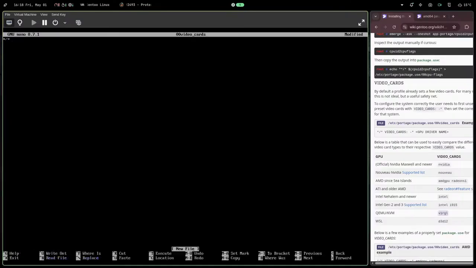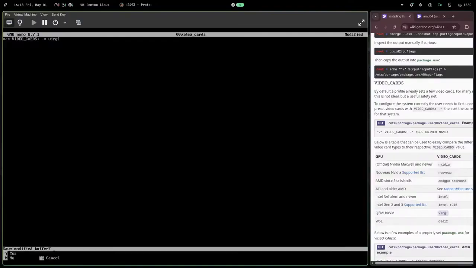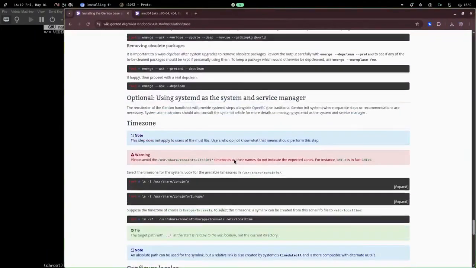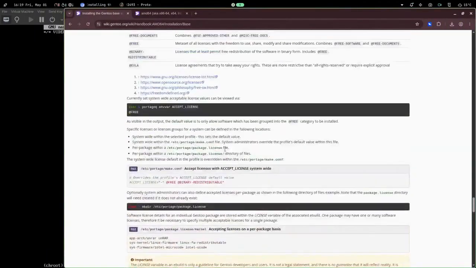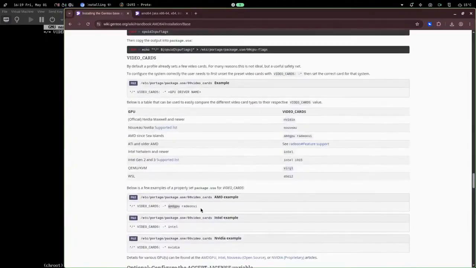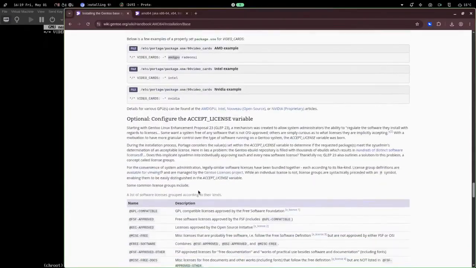We're going to do */* VIDEO_CARDS, and we're going to do -* to eliminate all the other video card drivers, and we're going to add virgl. Cool. Boom. Easy enough. Okie dokie. What's next? What is next? Let's see here. Yeah, so we did the video cards. Here's an example.